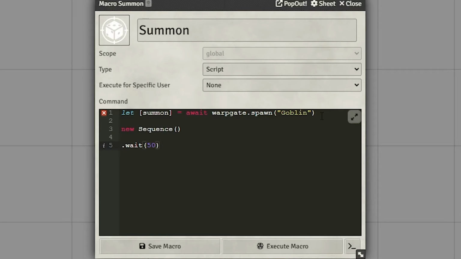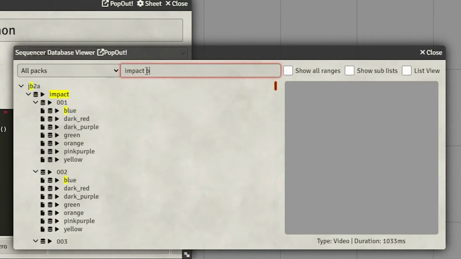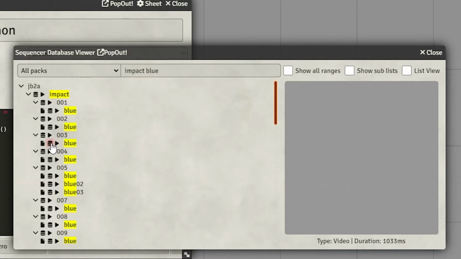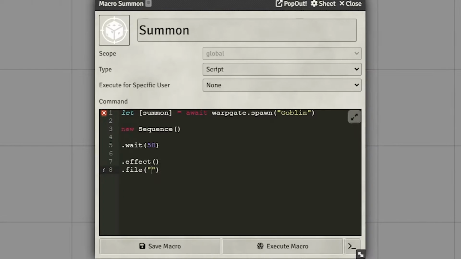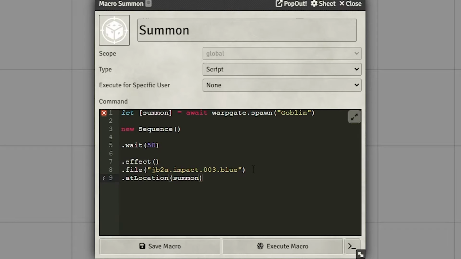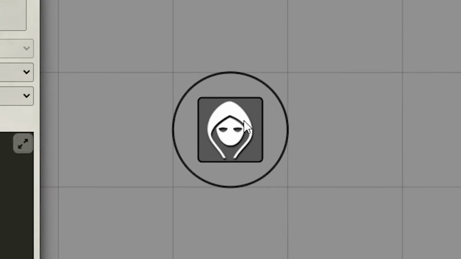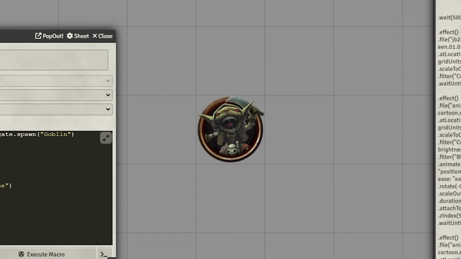Let's now make an effect section, put in a file method, and head over to the Sequencer database, and let's find an effect. Copy and paste what you like, punch it in. Now go to atLocation, and we're gonna set the location to be summon. And then set the scale to somewhere around the range of the token. And then finish it with dot play, execute the macro, and now we're summoning with an effect on top.